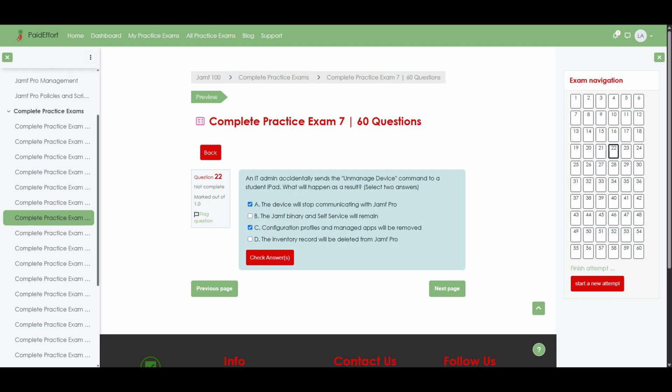Let's break down why these are the correct outcomes. When a device is unmanaged, it loses its connection to Jamf Pro, meaning the server can no longer push updates, commands, or retrieve data from the device. This breaks the MDM relationship and halts communication. Hence, A is correct. Additionally, C is also correct because configuration profiles and managed apps are delivered via the MDM profile. Once the device is unmanaged, that profile is removed along with everything tied to it.